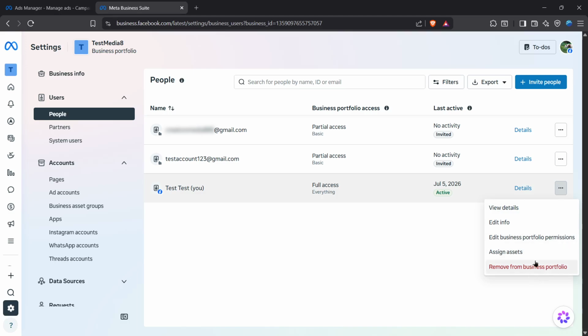Click Remove. Meta Business Suite will now show you all the assets this person has access to. Take a quick look to make sure you're not removing someone who's the sole admin of something important. A pop-up will appear asking you to confirm. This action is immediate and can't be undone. Click the confirmation button. It'll either say remove or confirm, depending on your version.